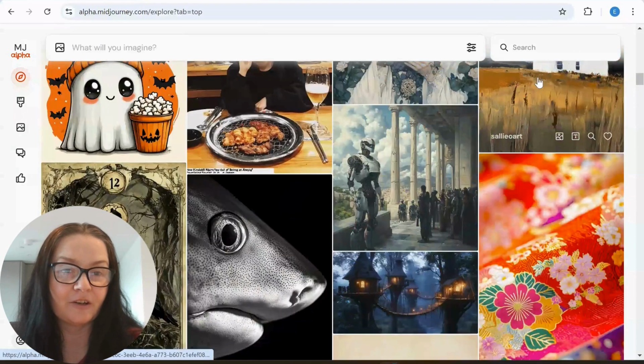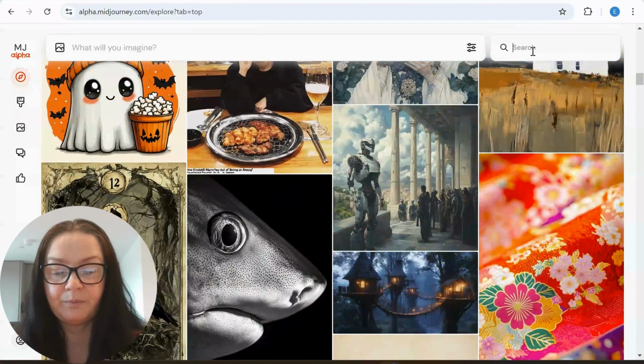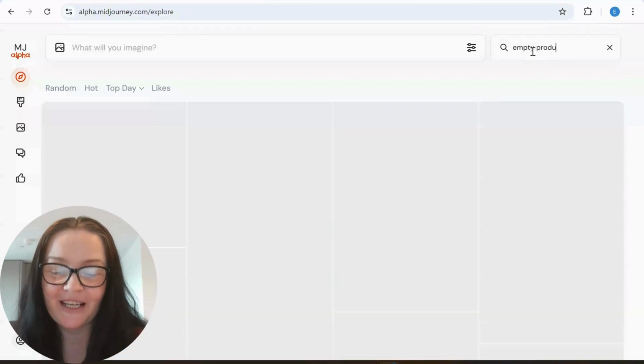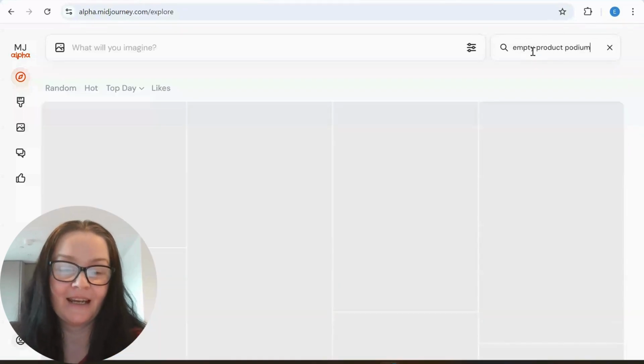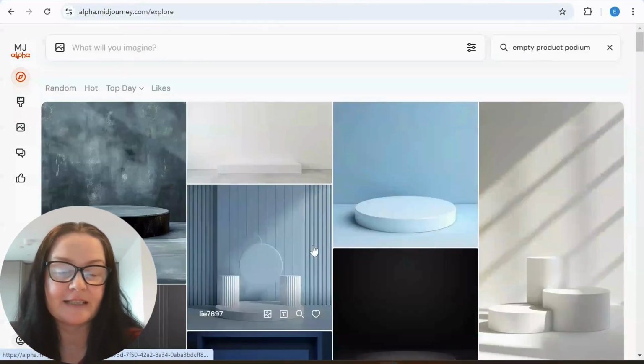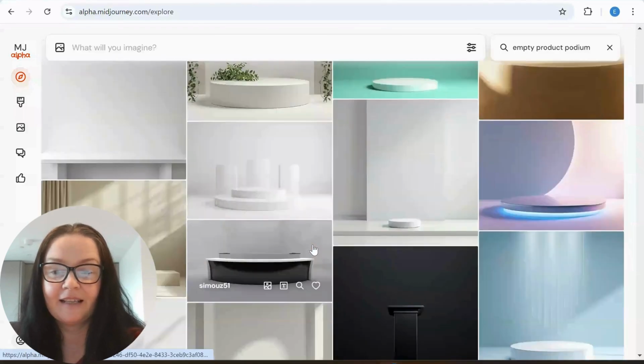But we're going to be going over here, and we're going to do product stadium, product stadium, product podium. And let's see what comes up. So we've got loads and loads of inspiration. So these are just the empty ones that we can take a look at.